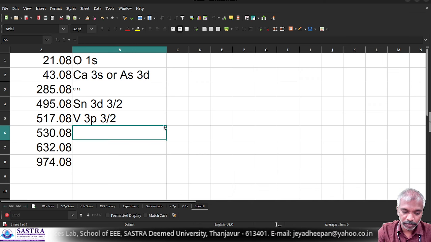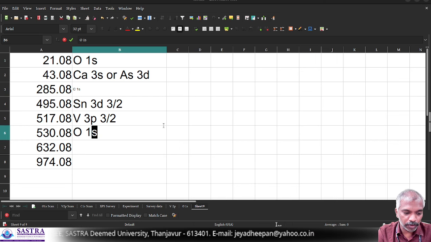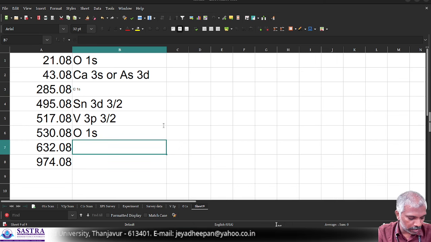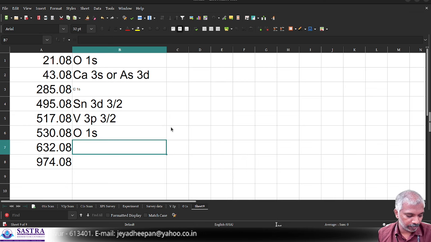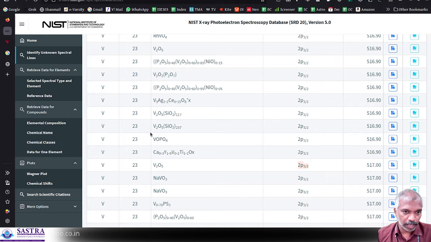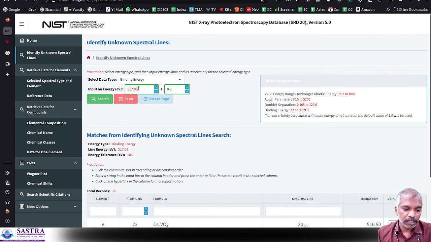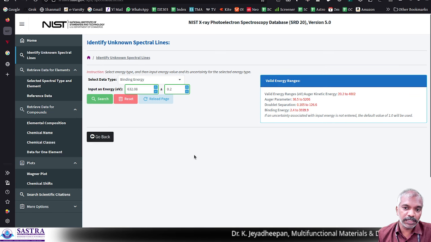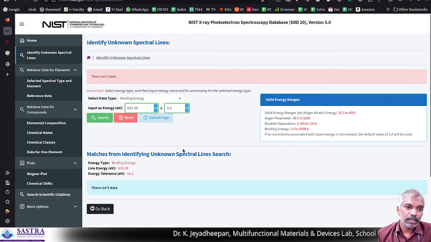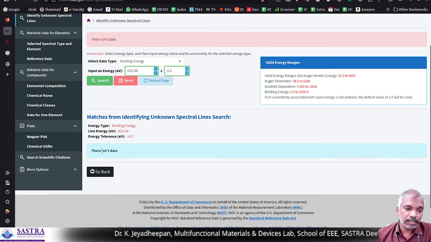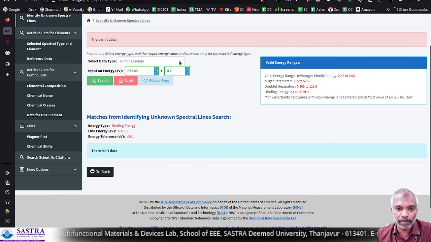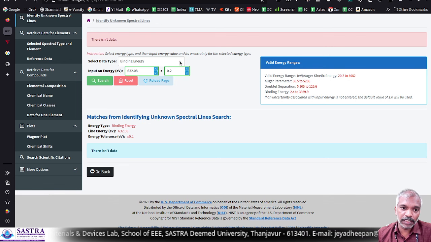Then 530 is oxygen 1s. So I'm quickly typing that. And 632.08. I'm going to type it here, using the same binding energy itself. If I press it, I get no data, which means this is not matching with the available binding energy in the database, right? So we have to search it with some other options.